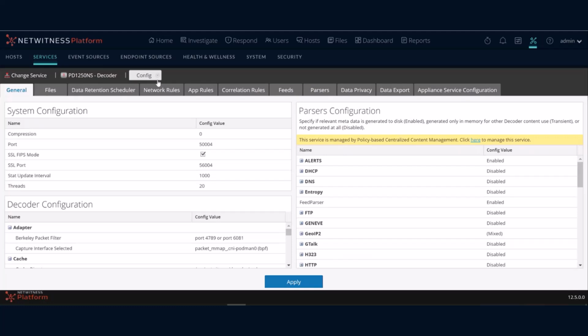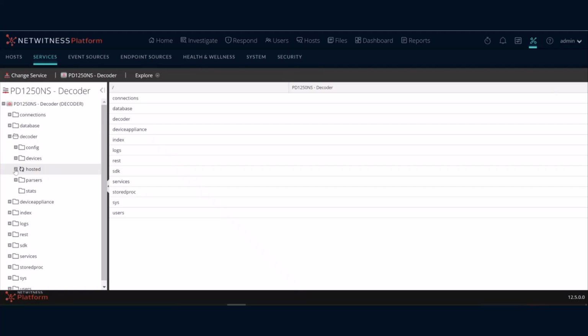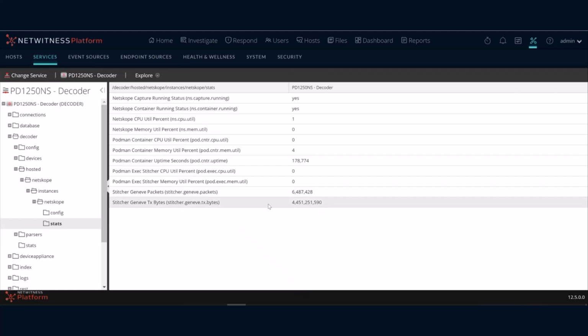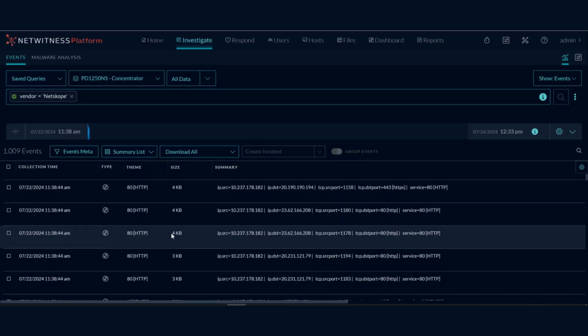Once this is done, we need to start the capture that is in the system view. Yeah, the capture is already started. If not, you need to start the capture and then it will take 1 or 2 minutes for the packets to get captured. Click on decoder, hosted, Netscope, instances, again Netscope and stats. If you see the packets are getting collected actively here, we can also check this in the investigate page by filtering the vendor as Netscope. You can see the events coming in here.